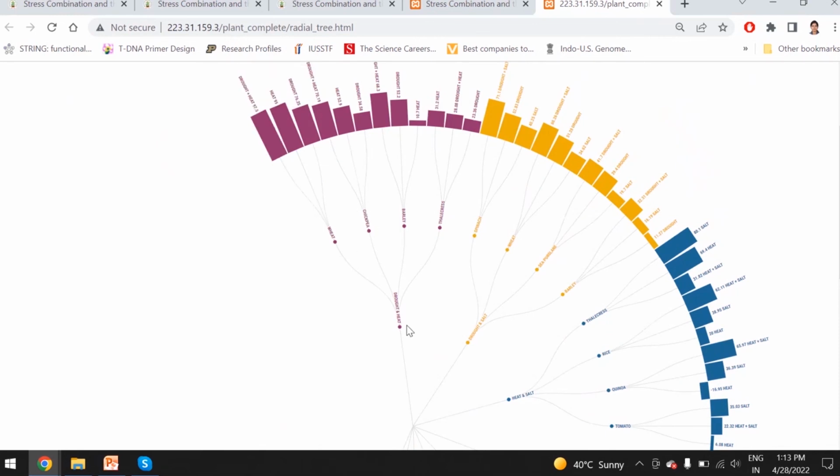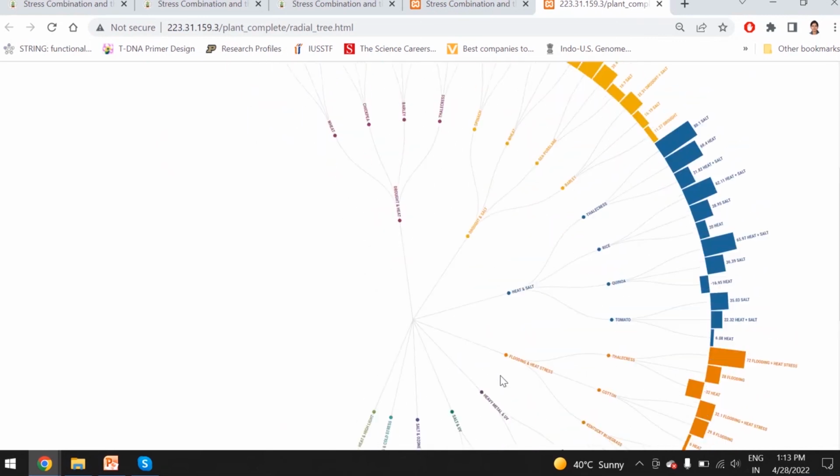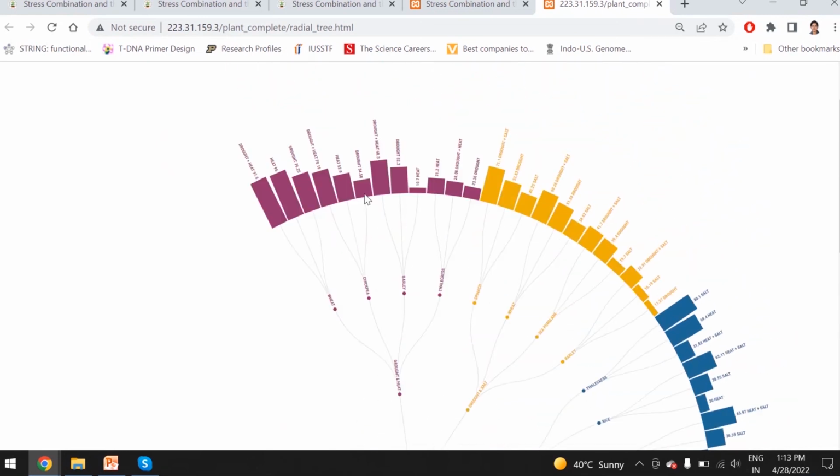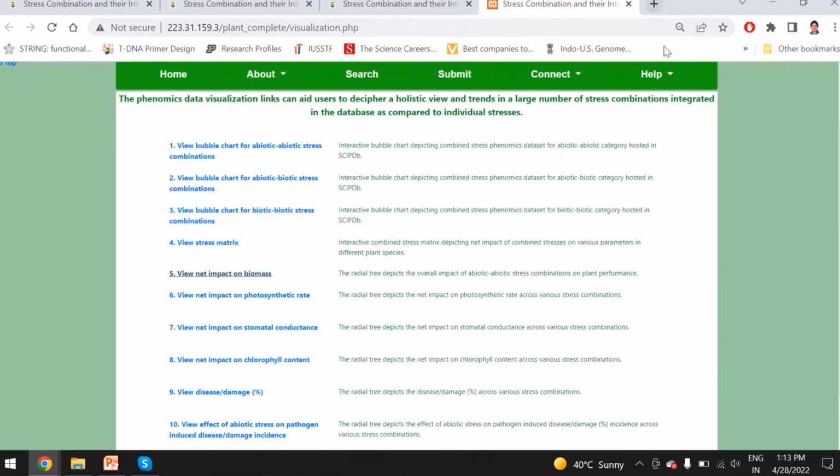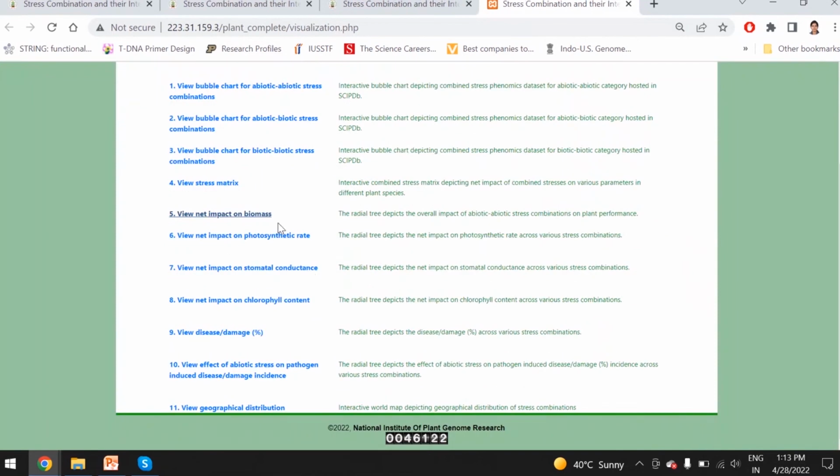Here the user will be shown the data for abiotic stress combination and related crops, and at the end of the radial chart there's a bar diagram which represents the degree of change. This radial chart is available for photosynthetic rate also, stomatal conductance, chlorophyll content, disease damage. So the last visualization is the geographical distribution.